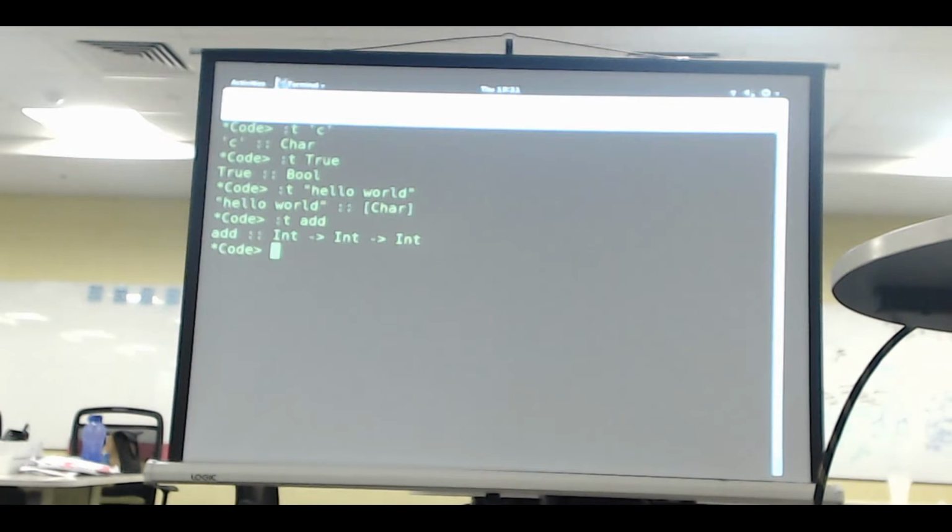So we have the function add which takes two ints. To demonstrate the currying, I'm going to use add 5. What I'm saying is when I apply 5 to add, I'm going to get another function which I can store. Let is how you can make bindings in Haskell. So I'm binding add 5 to x, and I'm going to apply the next argument, and I get 11.